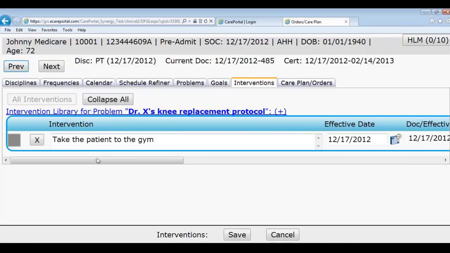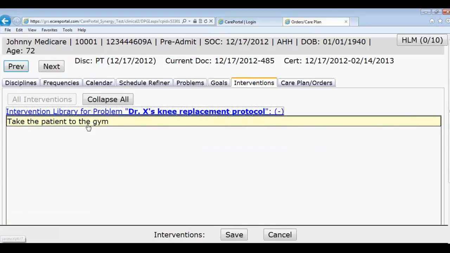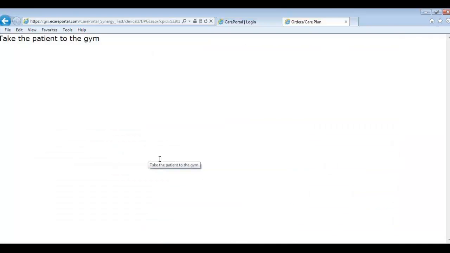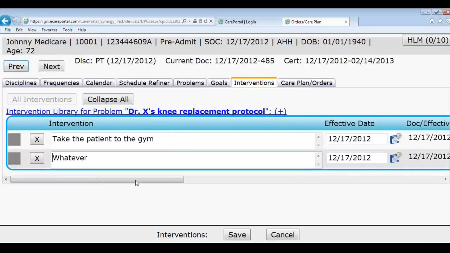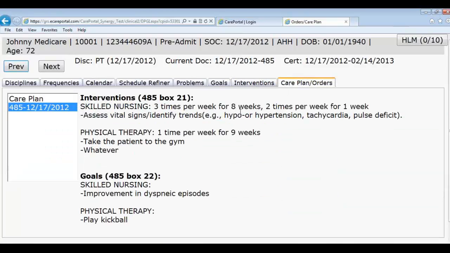Now, if you don't find what you're looking for in the list, you can just re-add it and then just click on here and it will bring it up, and you can just wipe that out and say whatever. And then press enter, and that will take you back to the list. So now you've got both of those interventions. So even if it's not in the standard list, you can always add one on the fly yourself. All right, so if I go over to my care plan and orders, then I can see now what it's shaping up to look like. I've got my interventions and goals for both skilled nursing and physical therapy.